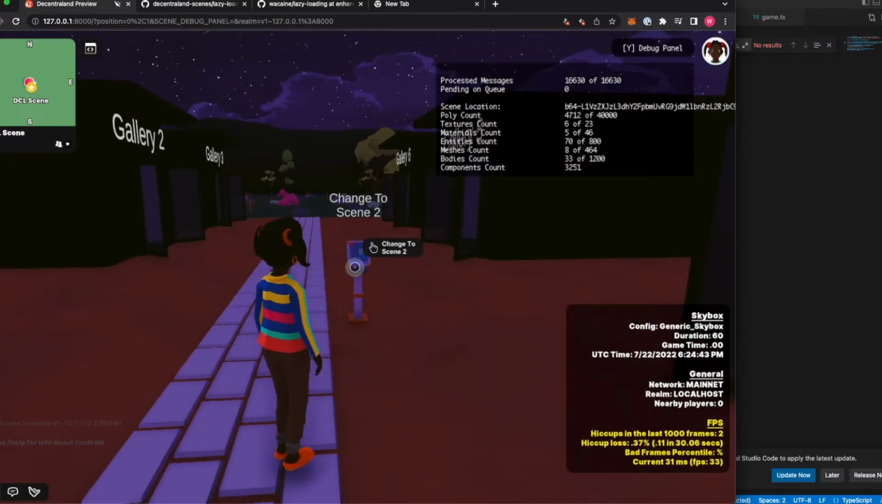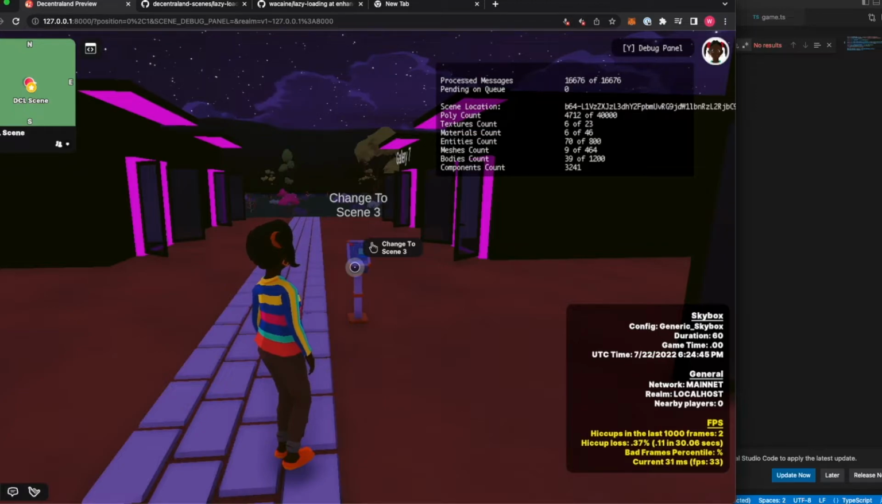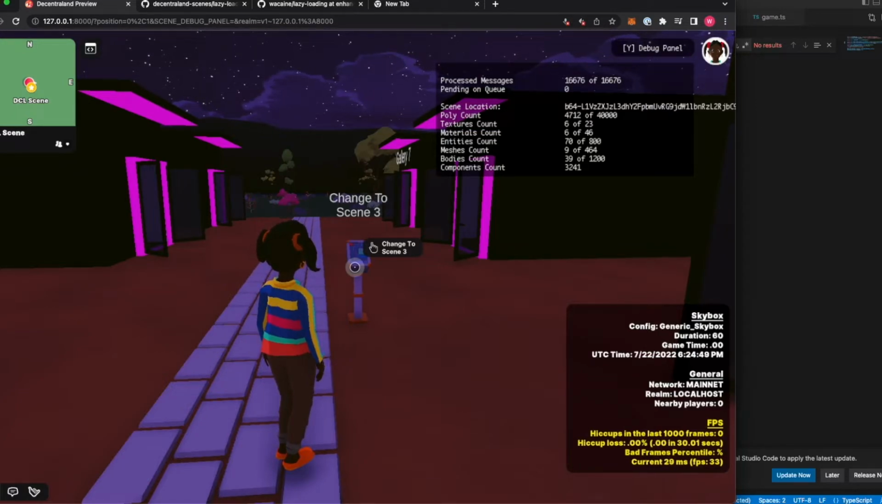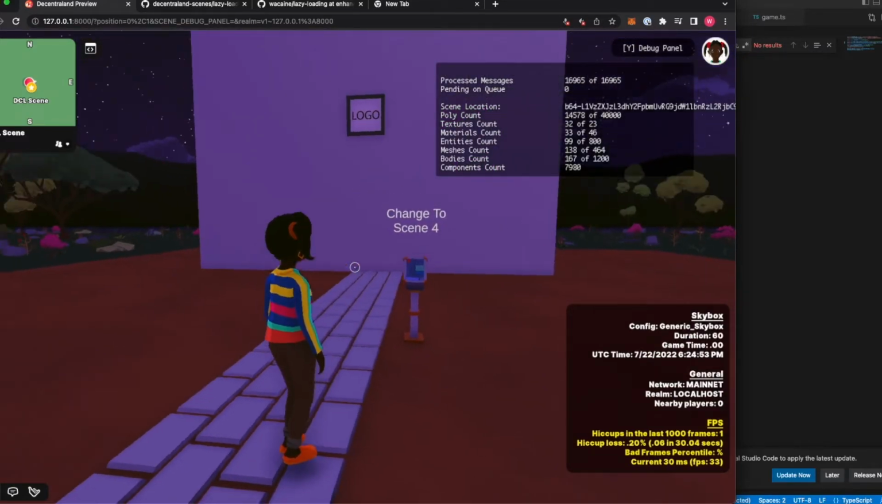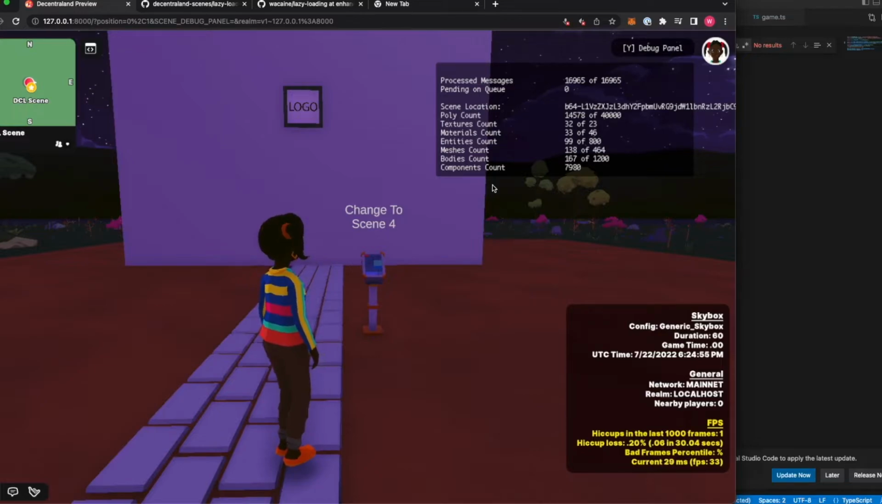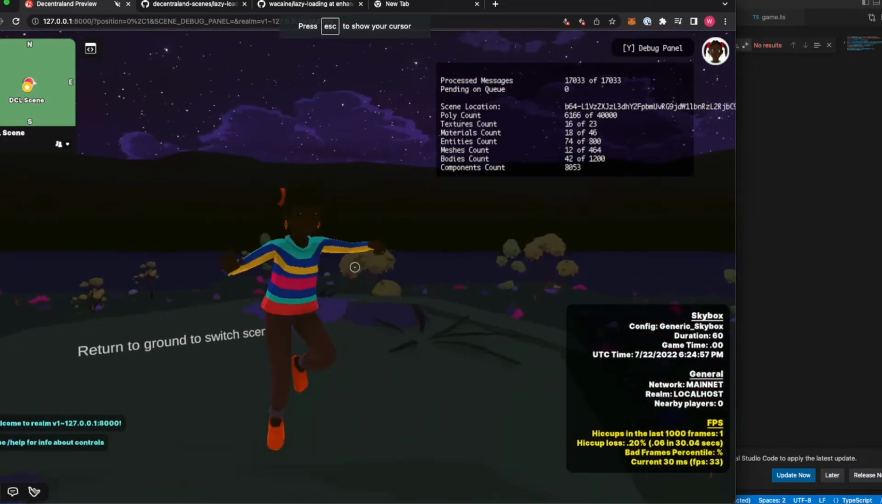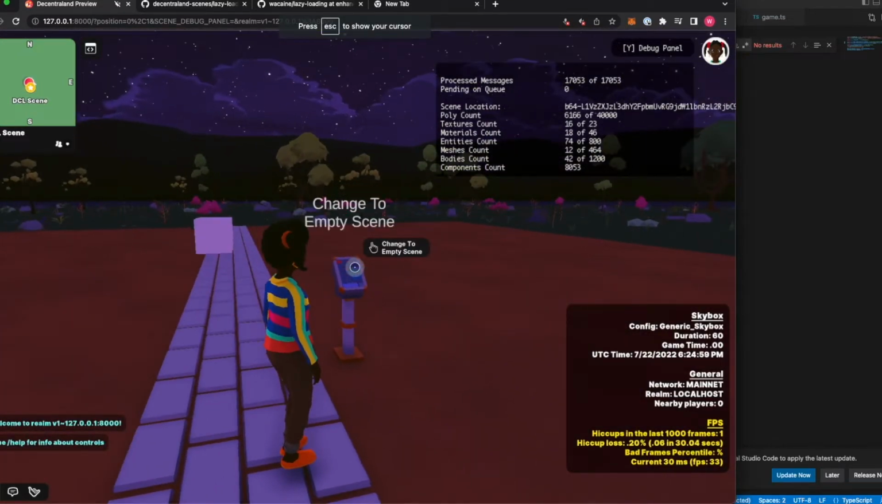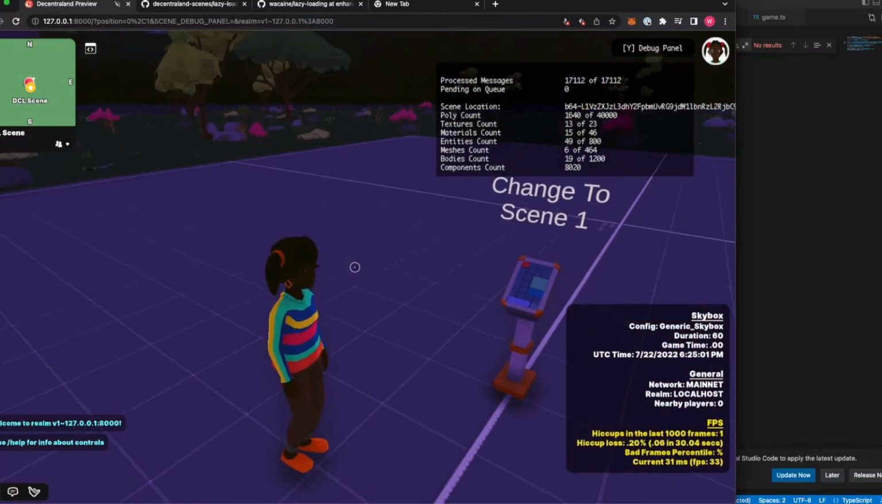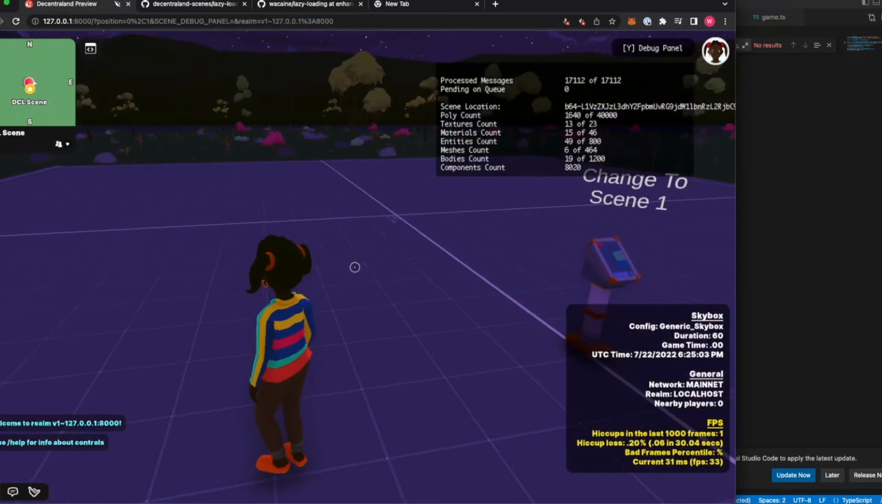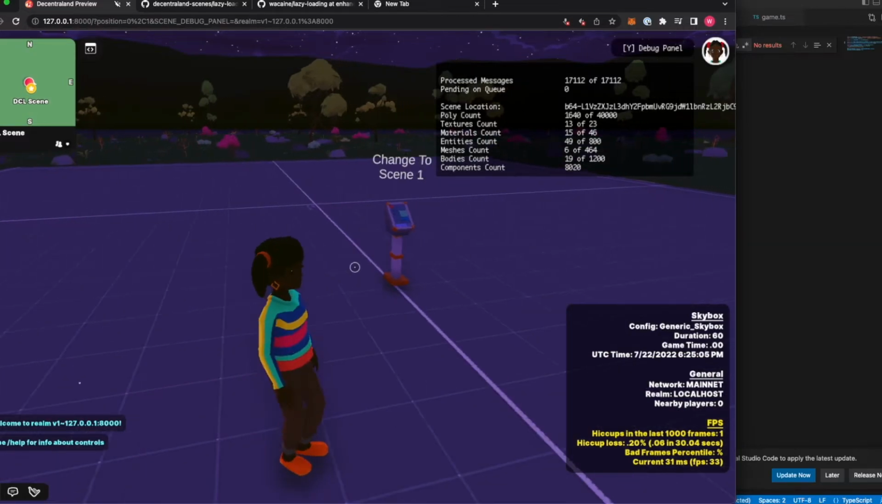So as I jump through these scenes, notice the entity count should only be relative to what's visible and in the engine, which is the only thing that's in the scene because of those entity settings. Notice this one jumped pretty high. I'm on top of this platform. Let's go to the empty scene. So when I go to the empty scene, I can kind of prove this is working, because notice my entity count drops. My texture count should drop drastically.